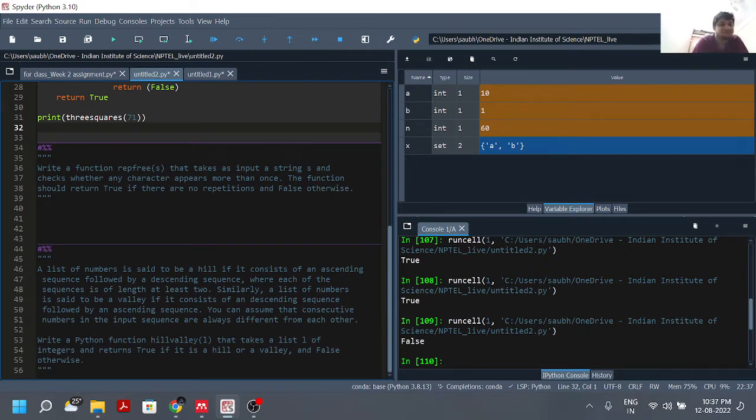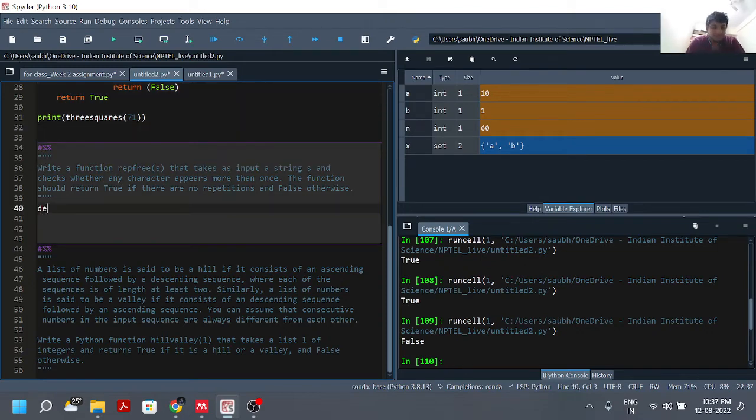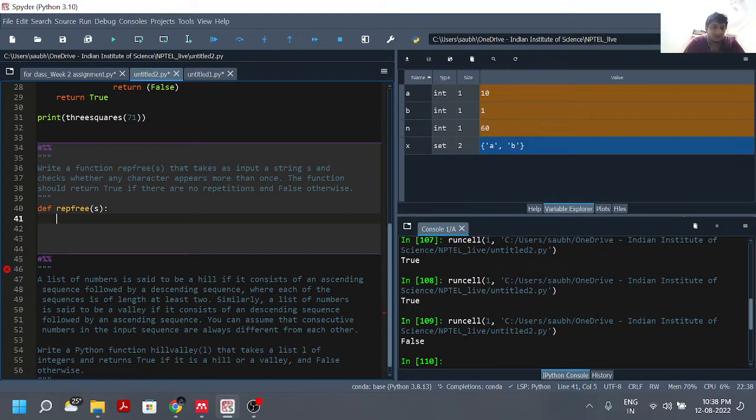Write a function ref_free that takes as input a string s and checks whether any character appears more than once. The function should return true if there is no repetition and false otherwise, correct? So it's a fairly easy code, I feel. So def of this part, it will just see whether any character is getting repeated. Okay, so our code is like this.